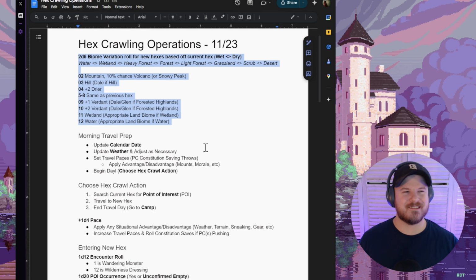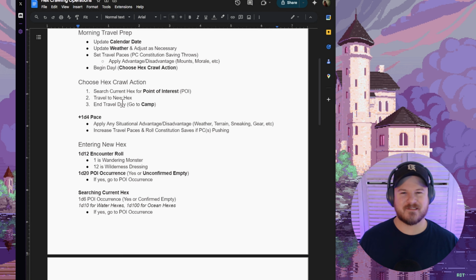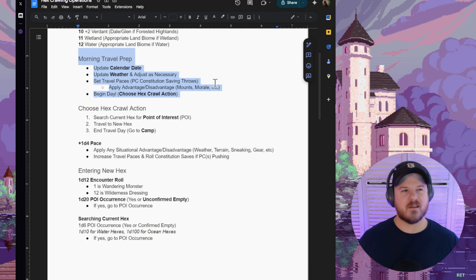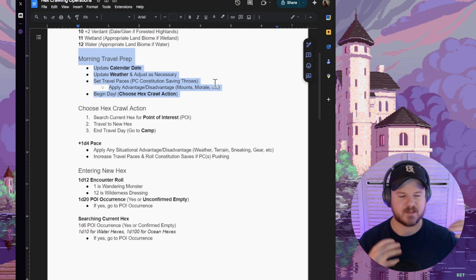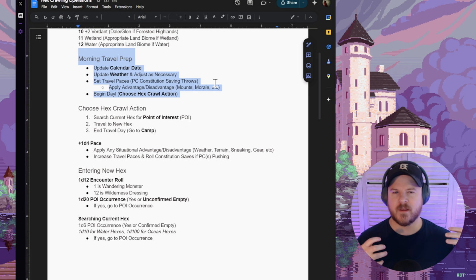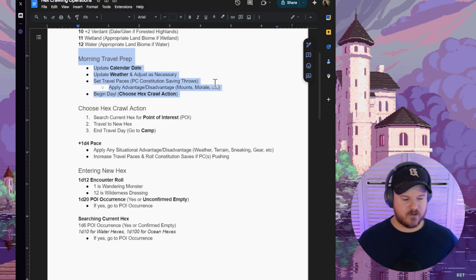The first thing you need to do is actually down here, in the morning travel prep. And this is basically your starting point. This is you setting out from some sort of safe haven, whether that's a roadside inn, or your hub town, or whatever it is. That's the steps we go through. The first thing I do is update the calendar date.